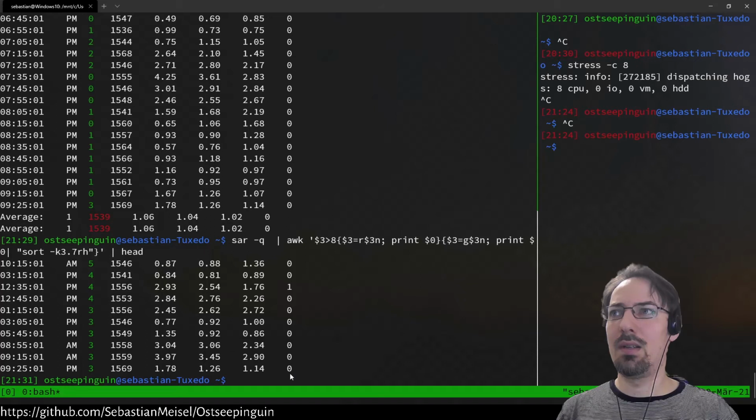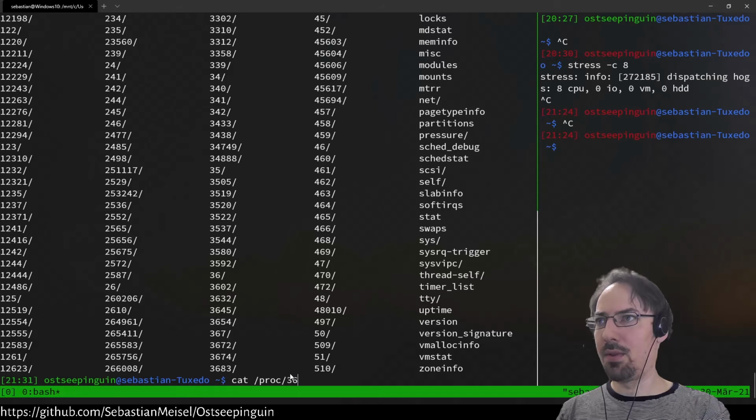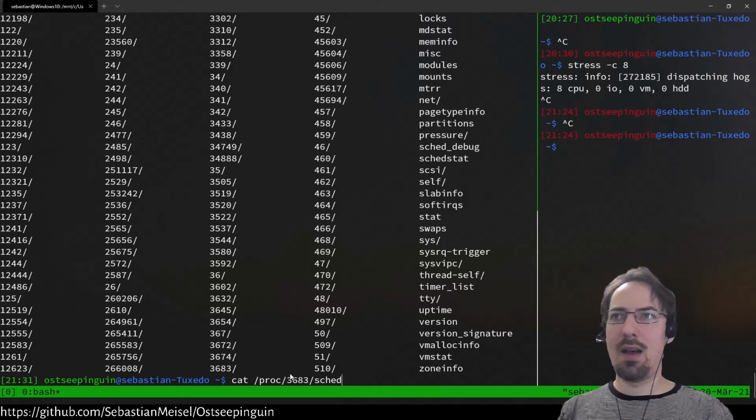So if we go to the proc file system and choose any process, like 27003 or something, or what do we have? 3683. There we should have a file schedstat. And in this file, I have to look it up.